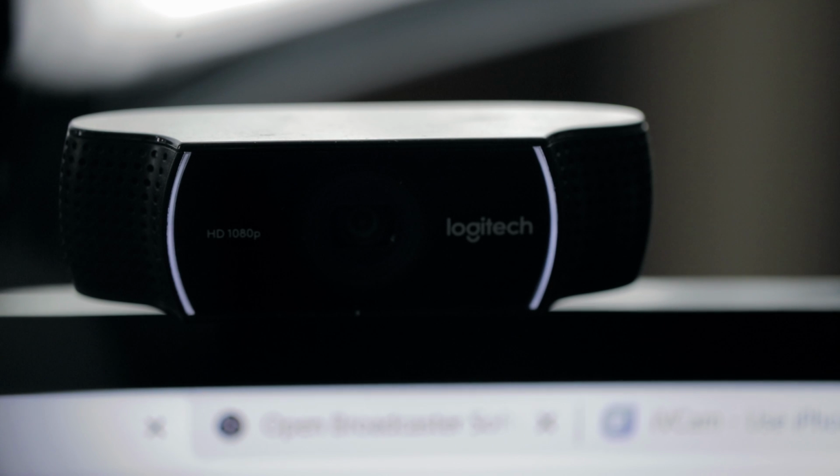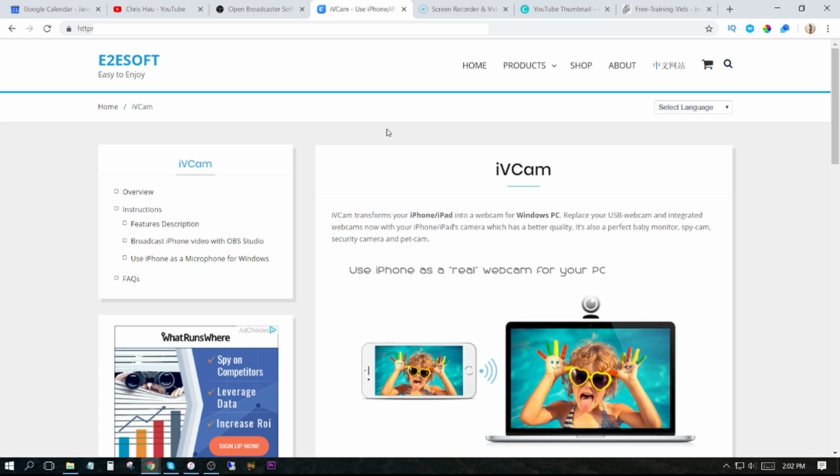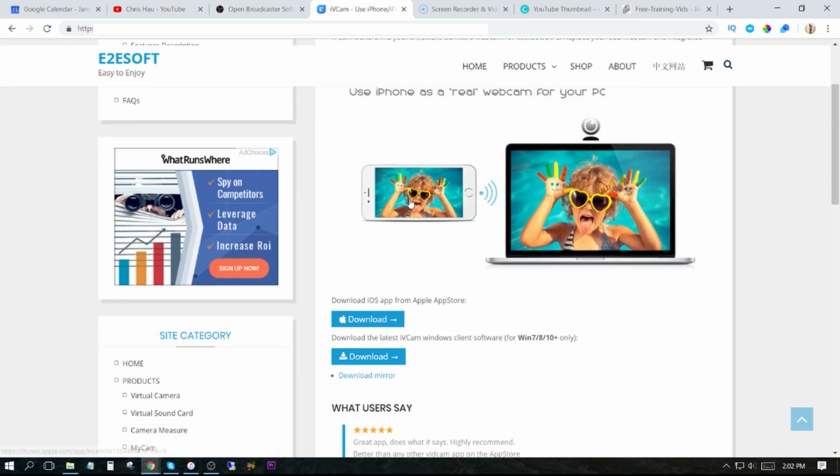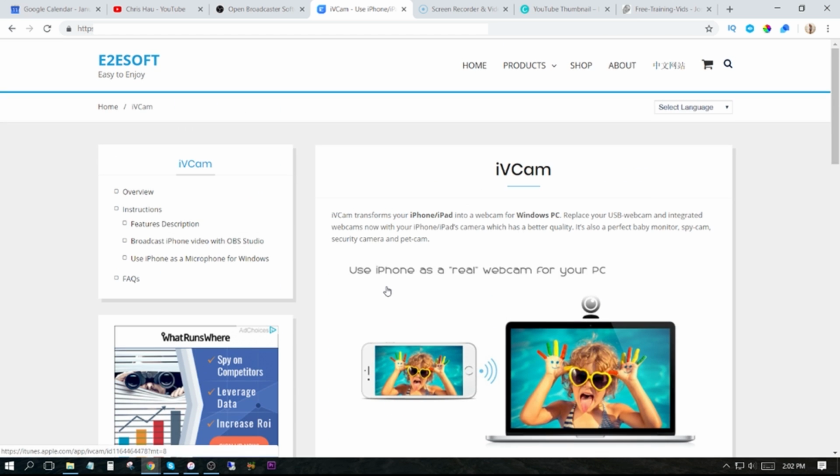The other thing is my webcam. I'm using a Logitech HD 1080p webcam. I think this is $100 or so. But if you can't afford a webcam yet, there's a hack that I used to use before I could afford anything: I used to use my cell phone as a webcam. A couple of years ago, I was using an iPhone 5, and I installed this app called IV Cam, and it allows you to connect your cell phone directly to your PC and use it as a webcam.